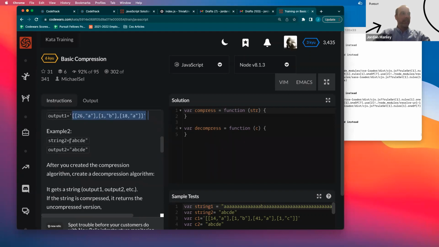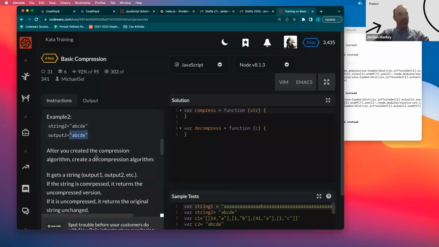Example 2, we see A, B, C, D, and E. And if we were to compress it, so to speak, we would have 1A, 1B, 1C, 1D, 1E with all the different brackets around it. And that, I presume, from what it's showing us here, would be longer, of course, than the string itself. So we just return the string.